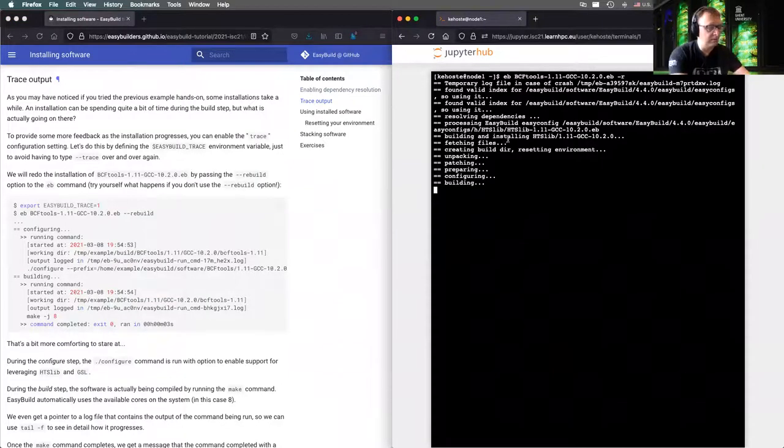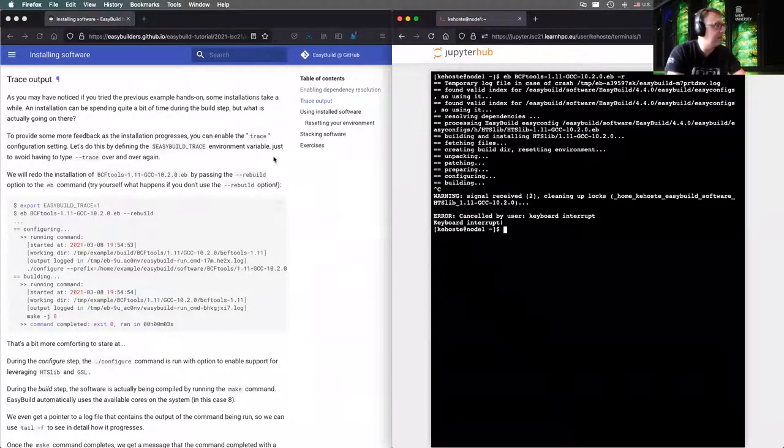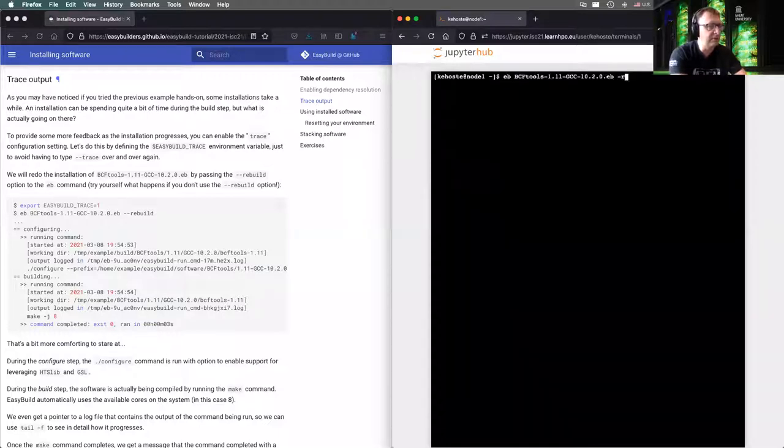So rather than letting this complete, let me cancel it, because we see it hanging in the build step for a while and we don't really know what's going on. That's a bit annoying to me. So we can tell EasyBuild to be a bit more verbose and give a bit more information about what it's working on by enabling the trace mode. So we can use --trace on the command line, or we can set the same thing through an environment variable. So EASYBUILD_TRACE, all caps, equals one or equals any value, doesn't really matter.